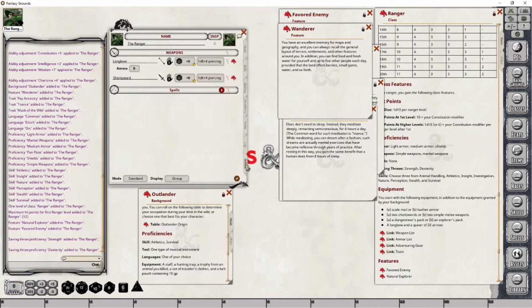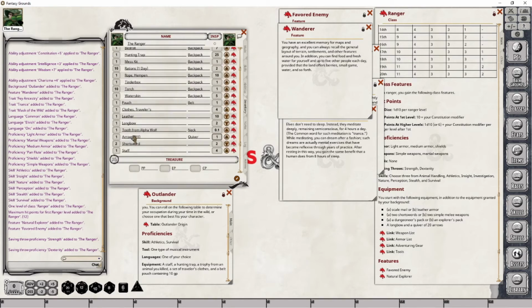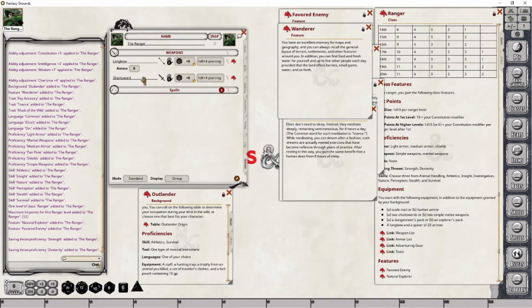Next, we're going to want to address our actions or actionable features here, specifically our weapons. We have a longbow, but we don't have any ammunition for it. We do, however, have 20 arrows in a quiver. So I'm going to put 20 arrows, and now I have 20 arrows. When I actually attack something, they're automatically going to get used.